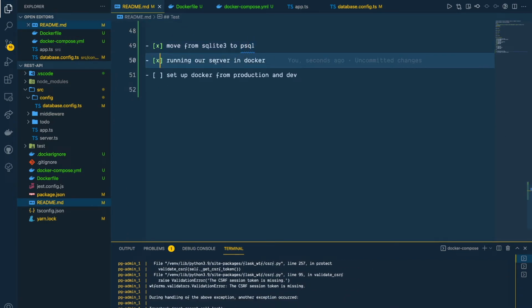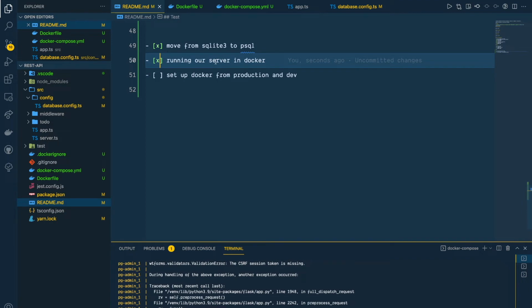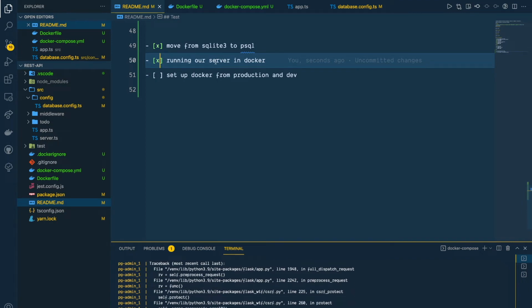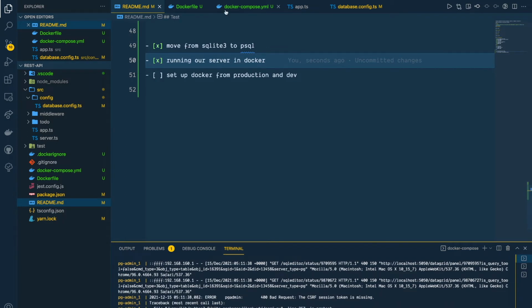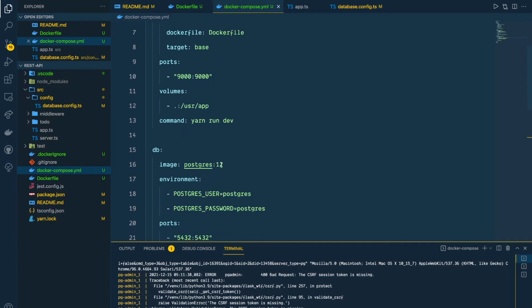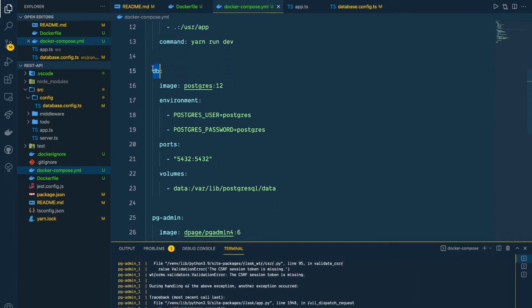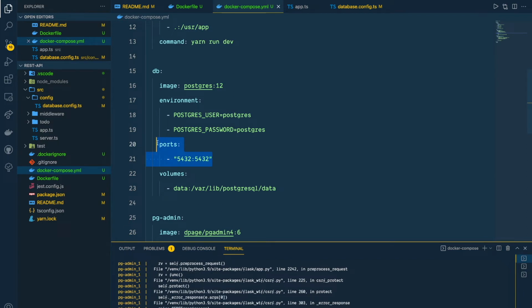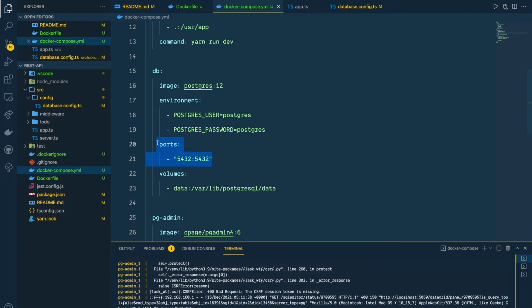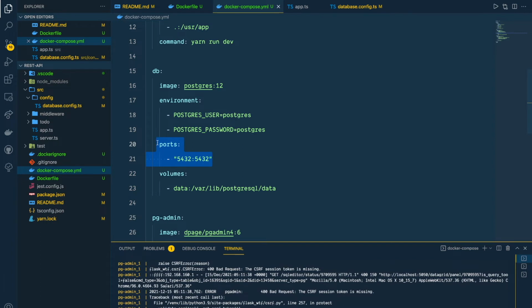But as you can see right now, our server is running for development only. So next we're gonna set up for production and the dev environment. But before doing so, you can see the DB right here. It's a good thing that you don't want to expose this to the outside, because we don't want other people to access our database directly, only our server.